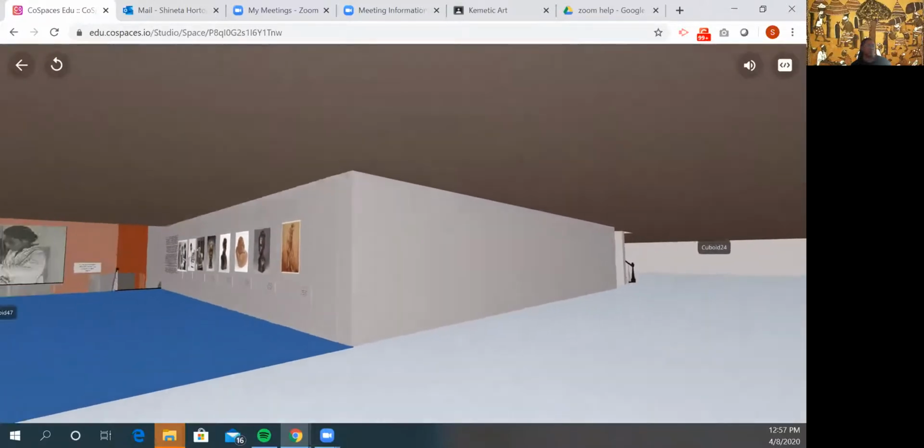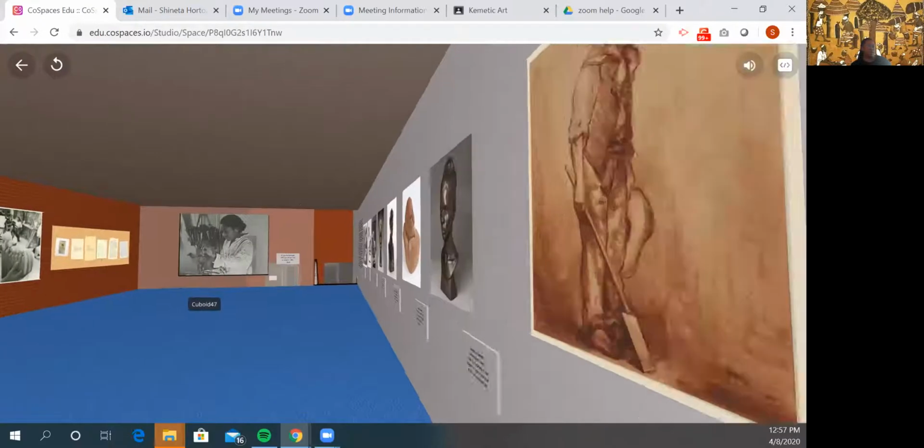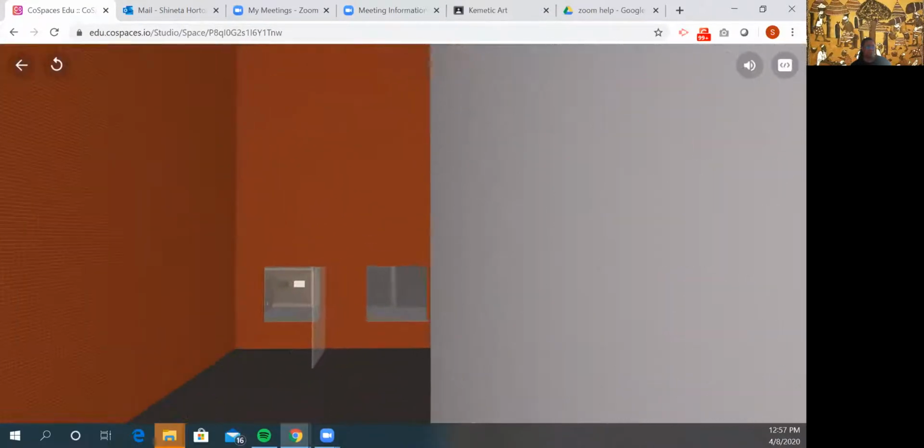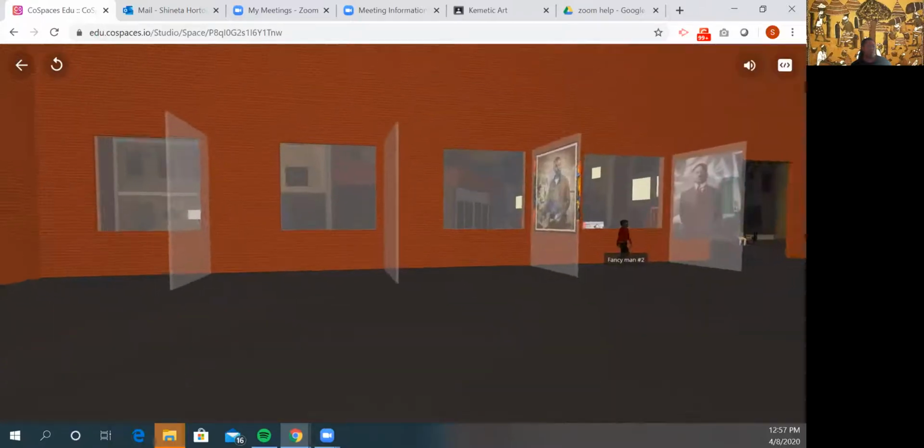This is the second floor. I'm gonna go ahead and come down here to the first floor so I can show you what I was talking about and the reason why I'm giving you this option.